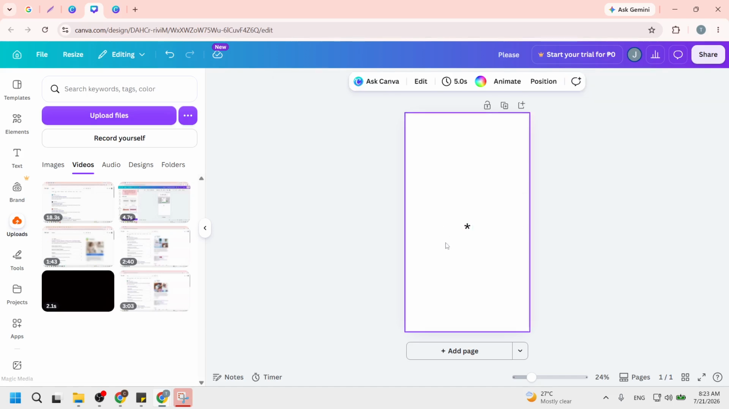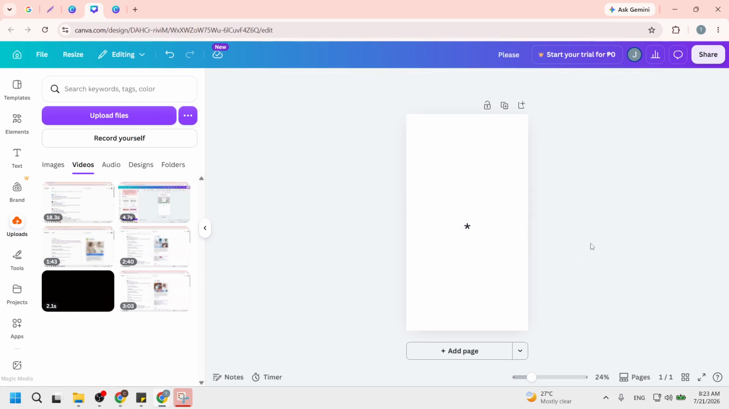With these steps completed, you are well on your way to mastering the fundamentals of Canva. Remember, practice is key, and each time you use these shortcuts, you will become faster and more efficient. Enjoy your design journey.